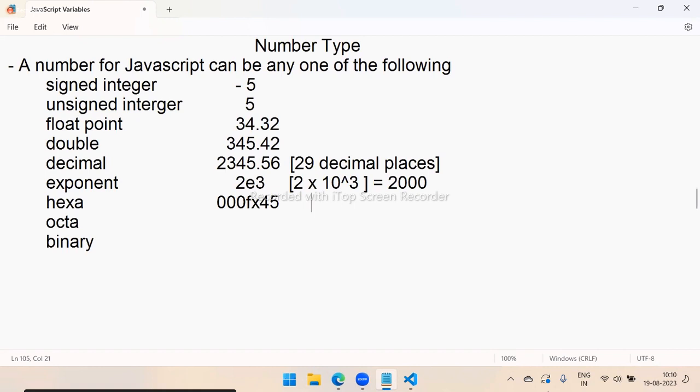Usually f and x are the values used for hexa. You know 0 to f you can use for hexa. Already we learned hexadecimal. Octa can have O as a value. The first one is 0, the second one is O. That means octals are defined with O and binaries are defined with 0B. Binaries are defined with B. 0B1010 is the binary of 10.